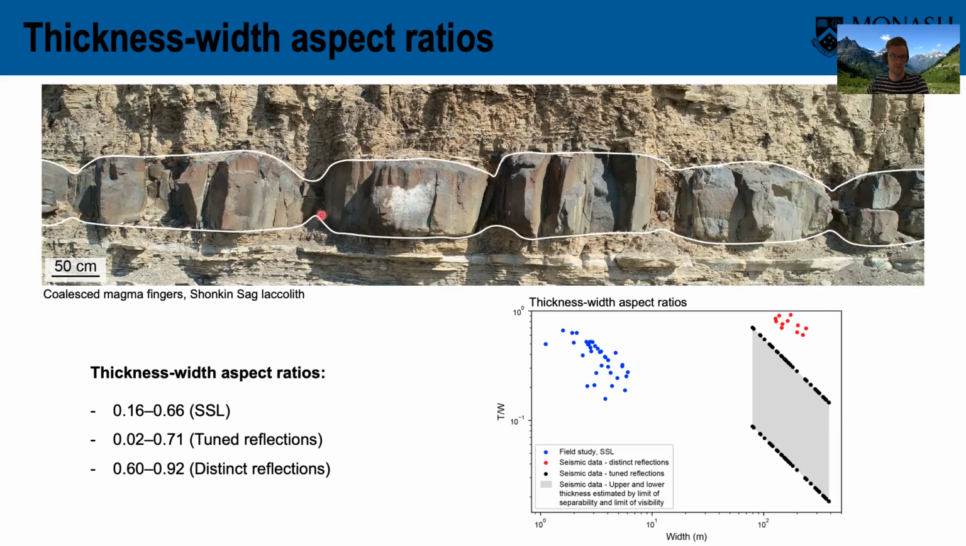Here we also measured the thickness width aspect ratios, in blue for the field work, and in red and black, this is the data plotted for seismic data. We can show that the thickness width aspect ratios are of approximately the same magnitude. So these geometries are self-similar over multiple scales, and we can compare the field work with the seismic reflection data.